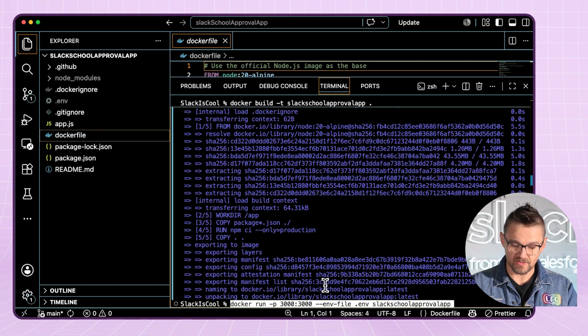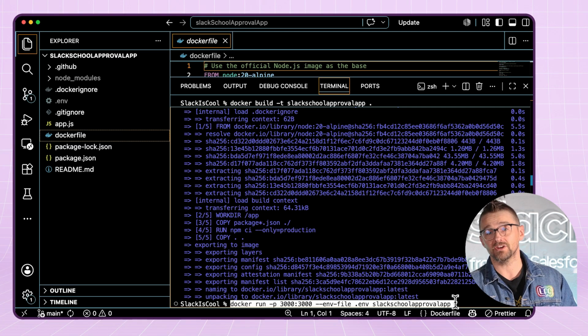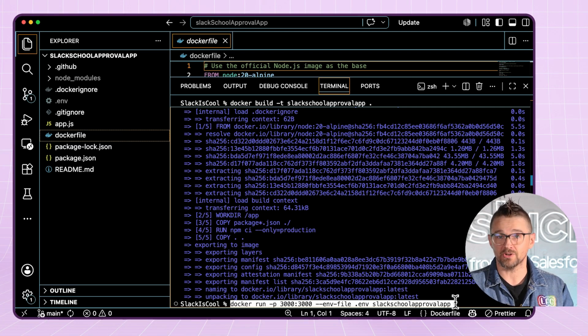All right, the next thing that we need to do is this command that I've just put in here. It's docker run -p 3000:3000 --env-file .env slack-school-approval-app. I know that's a lot. You can copy it from the notes in the Slack School Approval app. In the Slack School channel, in the Slack community, I've got all these instructions written out. So if you want to copy paste them, you just go grab it from there.